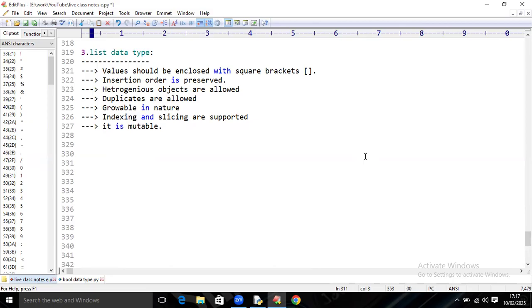Heterogeneous objects are allowed. Heterogeneous means we can give different kinds of data types like string, list, complex, bool, any kind of data as input. Duplicates are allowed, which means we can give the same data multiple times. It is growable in nature, which means we can add and delete. Indexing and slicing are supported.